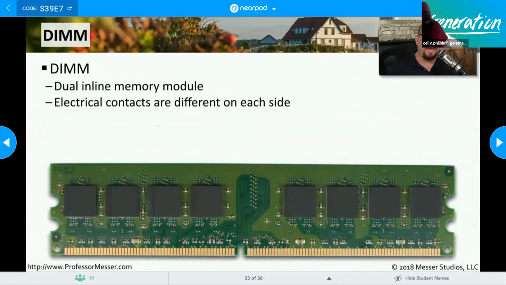The type of physical package that installs into those slots on your motherboard is a DIMM. This is a dual inline memory module. It's called a dual inline memory module because this memory module has a series of contacts on one side of this module. It has another set of contacts on the other side of the module, and those two contacts are different on each side of that memory module. These dual inline memory modules have a 64-bit data width, so we're able to transfer data from these memory modules in chunks of 64 bits at a time.